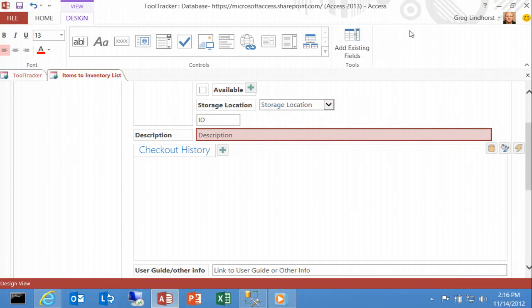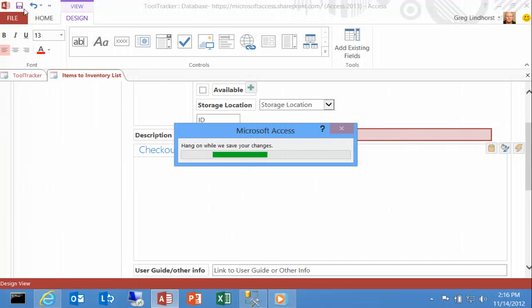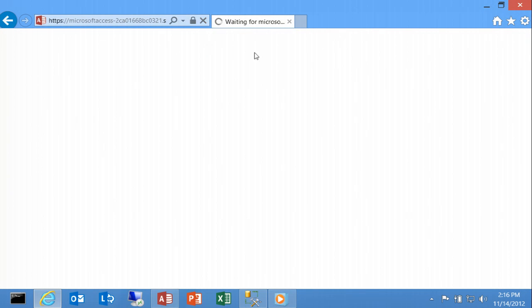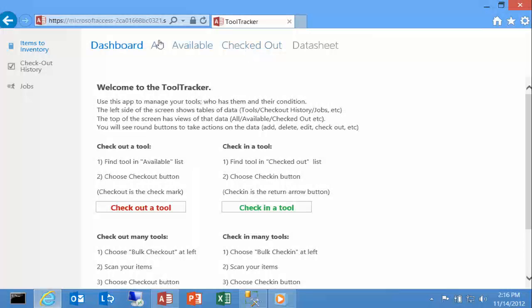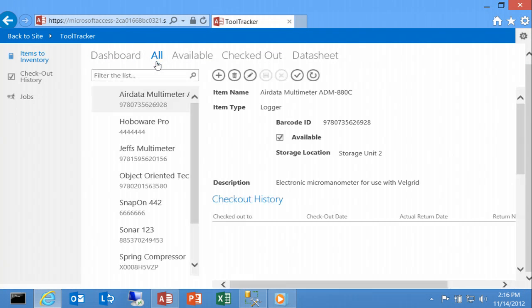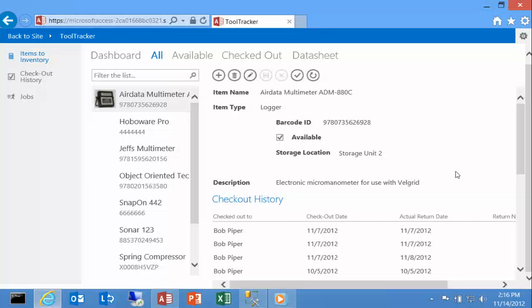I'm going to save this view. Then we're going to look at it in the browser to look at the changes. I'll refresh this view. Go back to the All Tools list. And now you can see that the description of the tool is right up underneath the picture.